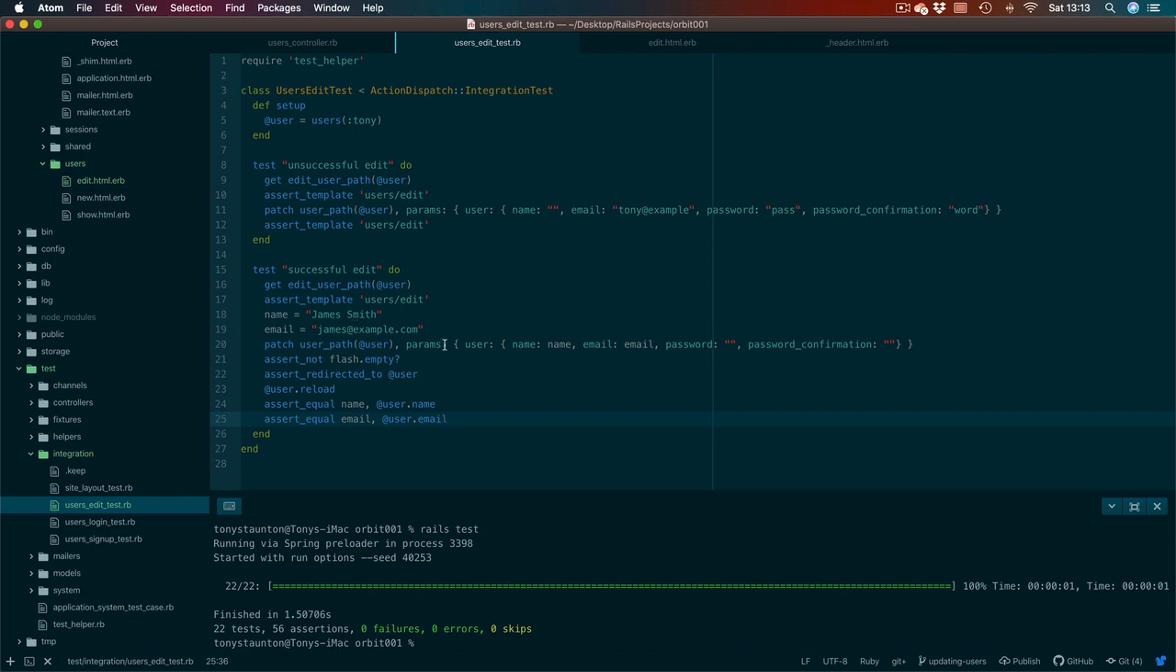Then the information that we want to update, so we're sending a patch request as an update, a HTTP update request. User, then you see here we have name, we're passing in the name variable, email variable, both which you just created a moment ago. Now we're leaving the password blank and the password confirmation blank. We'll discuss this later. We don't want to see the flash empty. We want to redirect to the user once the update has been successful.